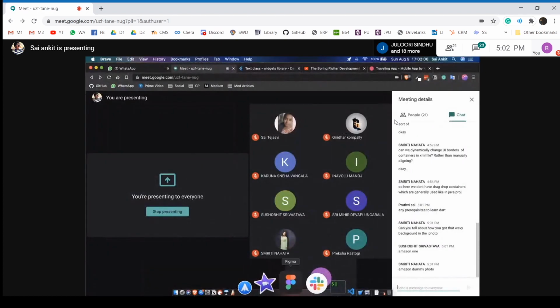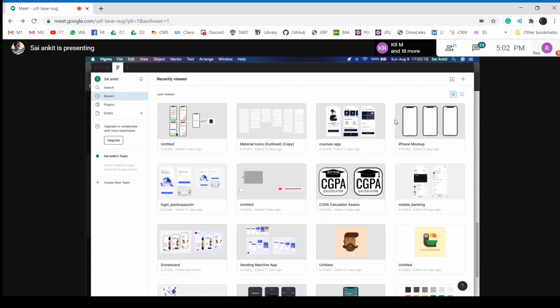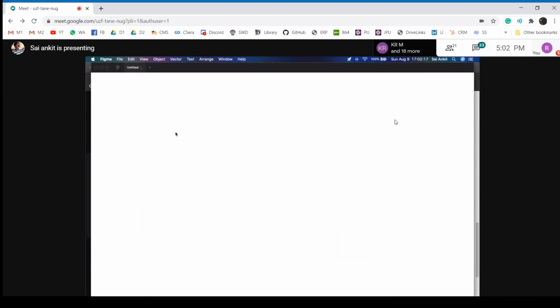So there's this app called Figma for UI designers. You can download it. It's free to use also, unlike Adobe XD, which costs money. So I can choose this. I'll just show you.